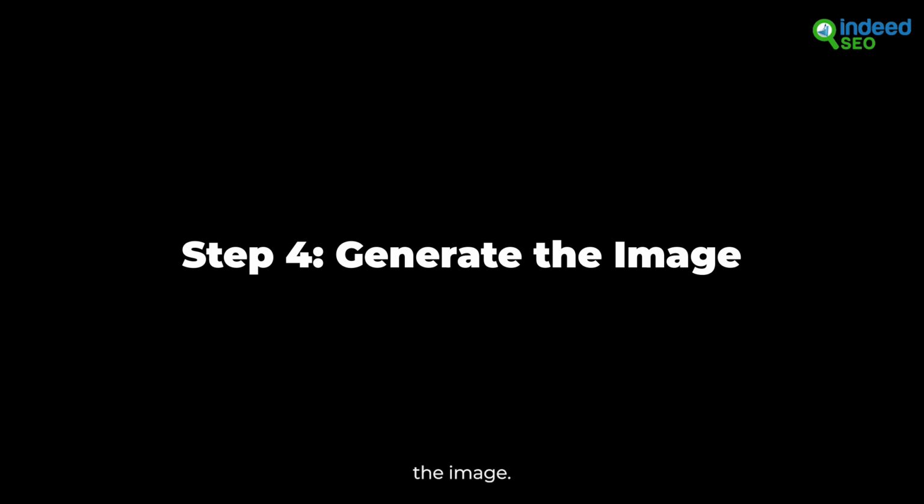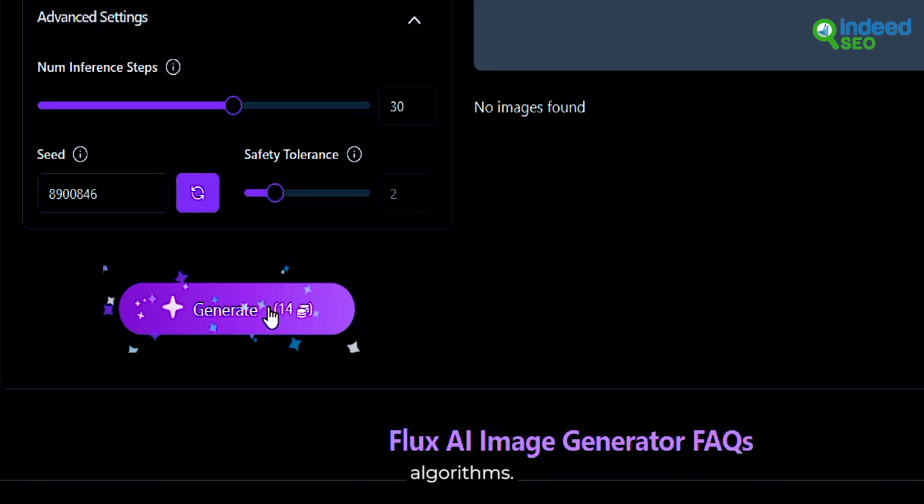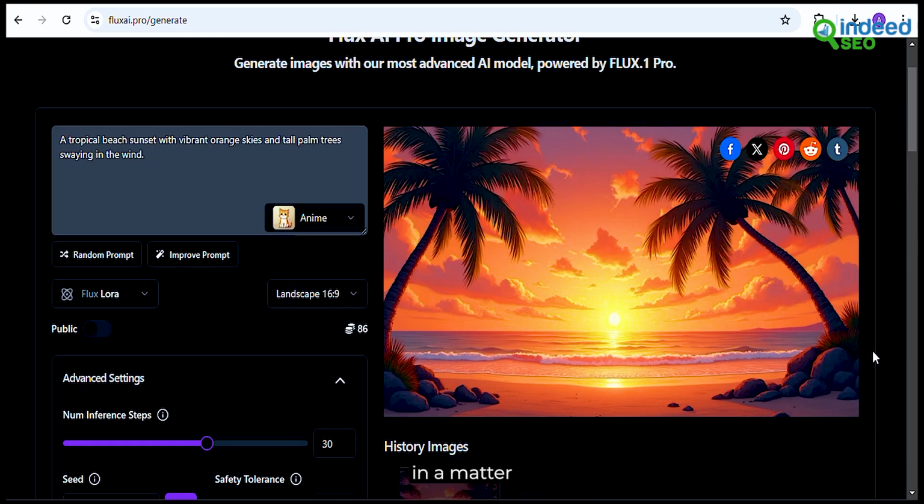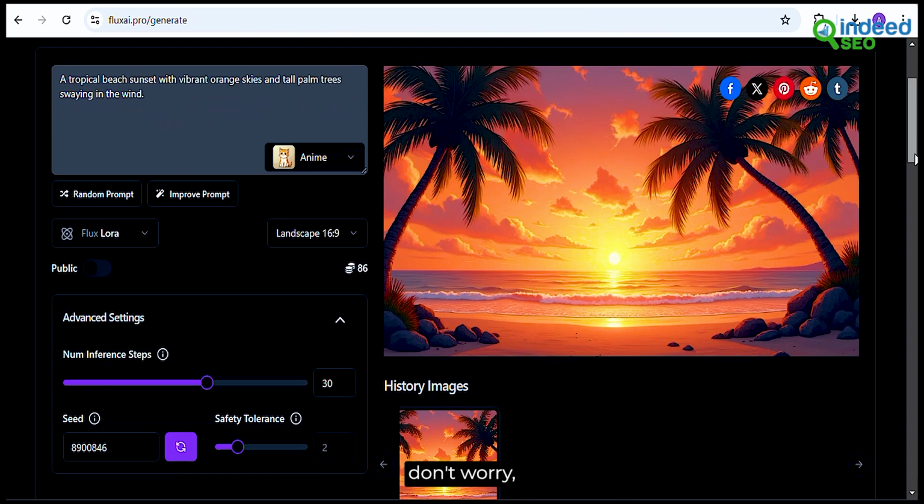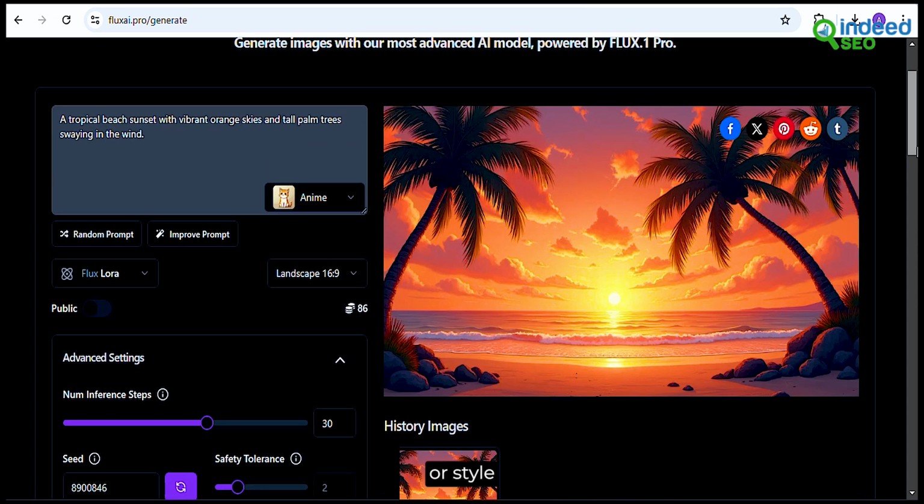Step 4. Generate the image. Once you've entered your prompt and selected your style, it's time to hit generate. Flux AI's powerful algorithms analyze your input and create the image in a matter of seconds. If you're not satisfied with the result, don't worry. You can easily tweak your prompt or style and try again until you get the perfect image.